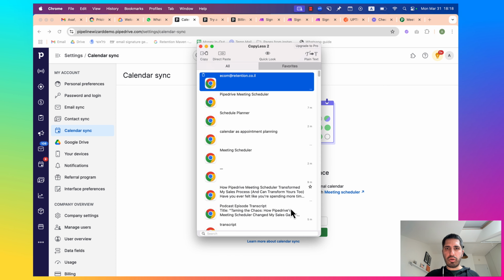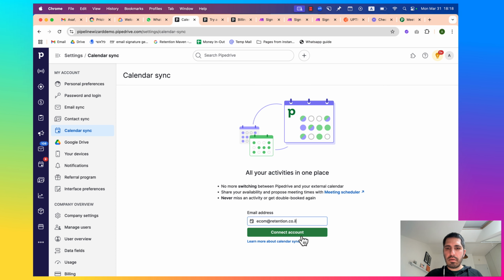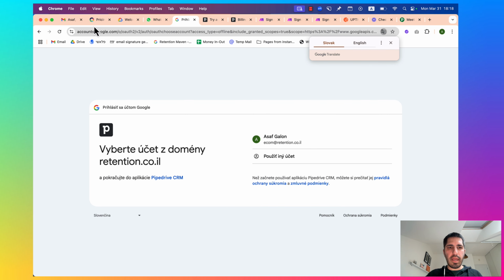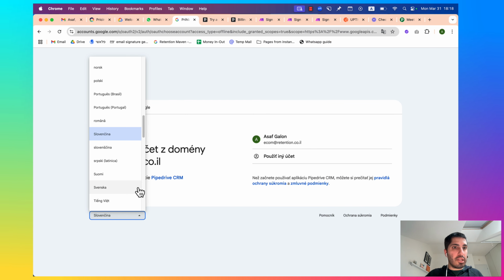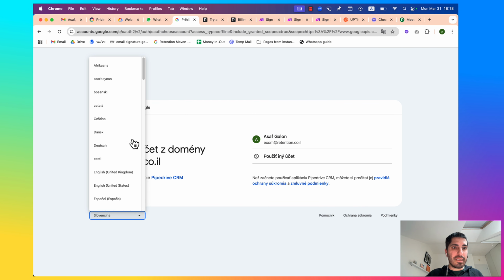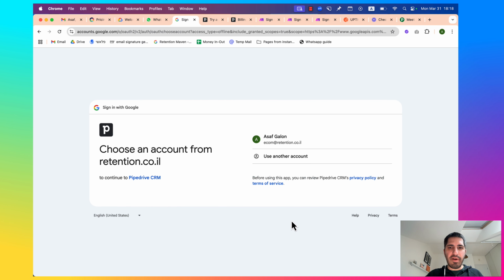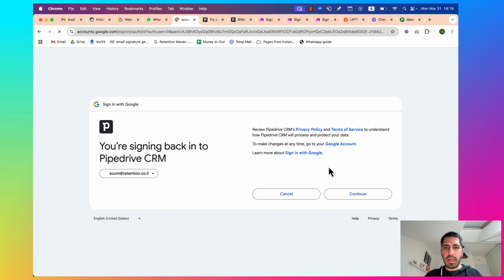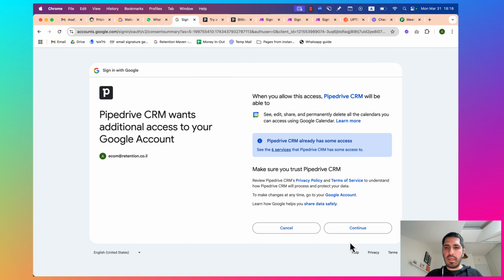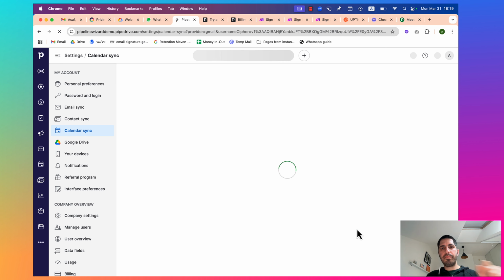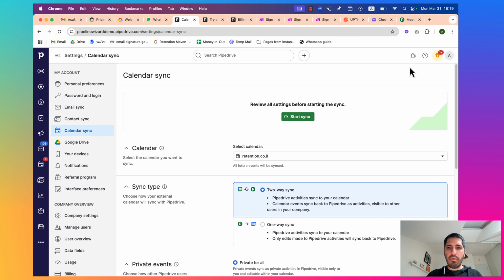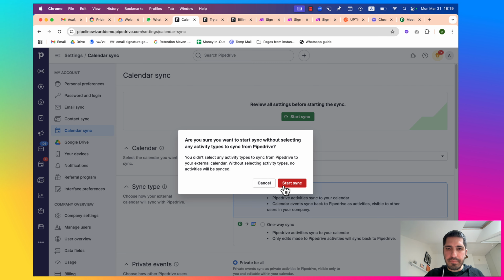And now I'm going to place my email, and then it will offer me this. I don't know Slovak language, but I'm based in Slovakia right now. So I'll click on the email and click on continue and continue. All right, and now we have the calendar connected.